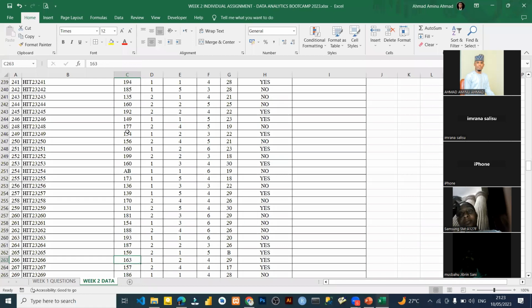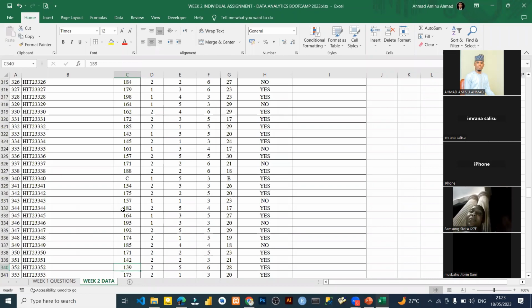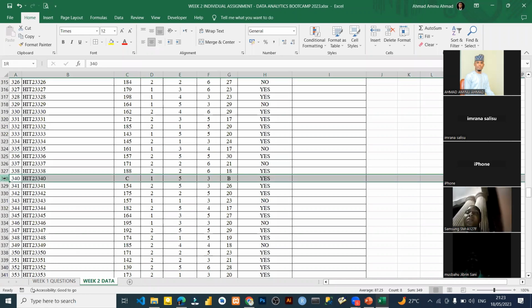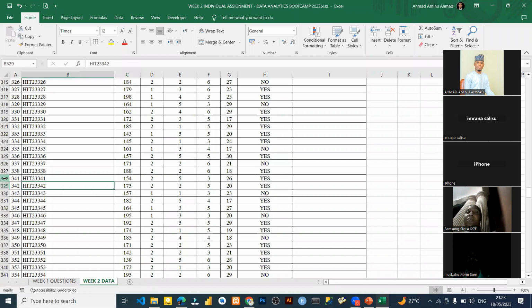You see, we have one here. So just delete it, because we don't need it. Like I told you, the AB is just 2% of our data. So just delete them. So here is C. You just need to delete them. So all you need to do is delete them and clean the data.